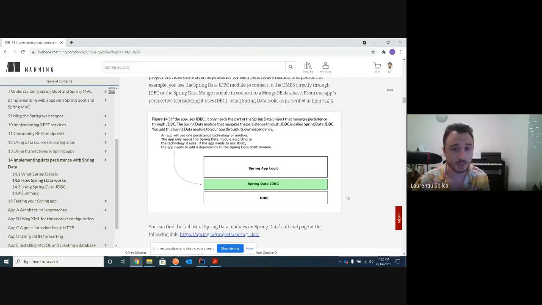For example, if we just take one of the examples, you can just use Spring Data JDBC in your application. And then, of course, if you work with a relational database, like in my example here, I have MySQL, I can use Spring Data JDBC that will behind the scenes directly use the JDBC provided by the Java JDK and connect to the relational database. I use MySQL in my case.